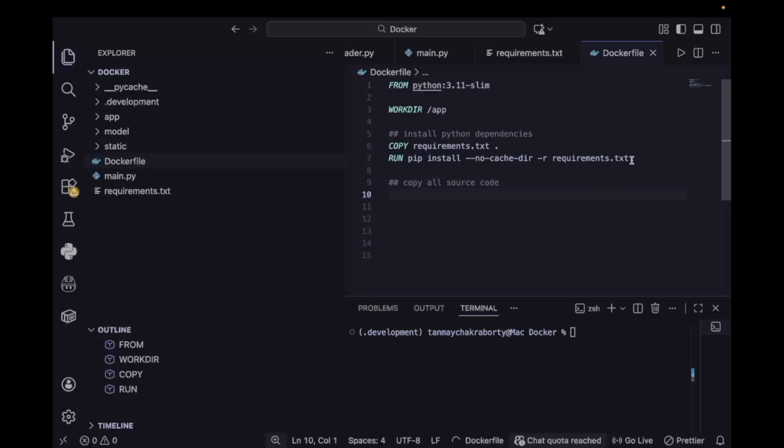Okay. So see guys, this is the work directory called app, and I am copying the requirement.txt. Yeah, I am copying the requirement.txt here in dot. That means it is not inside the app directory. Okay, it is inside the root directory of my Docker system.